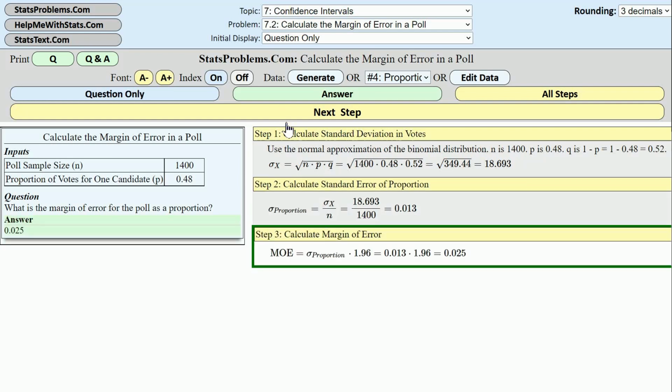In Step 3, we calculate the margin of error. Margin of error, MOE, equals the standard error of proportion times 1.96 equals 0.013 times 1.96 is equal to 0.025. With a poll sample size of 1400 and proportion of votes for candidate A of 0.48, the margin of error for the poll is 0.025.